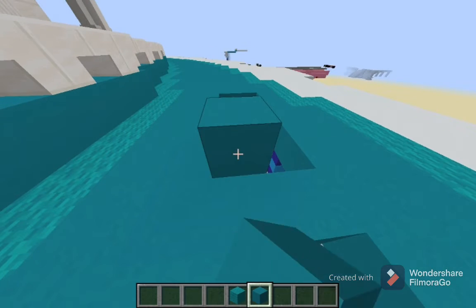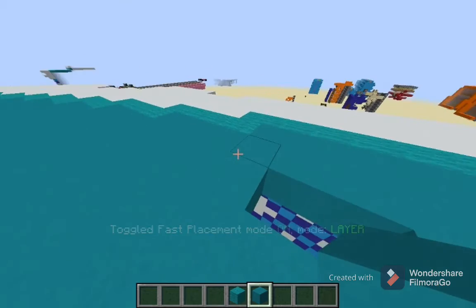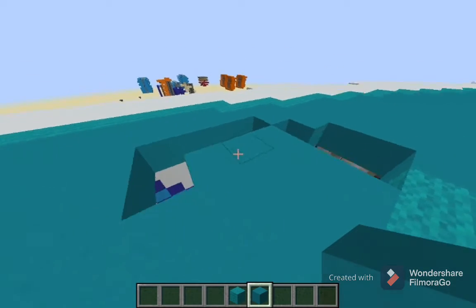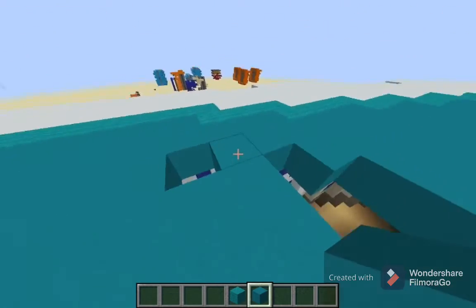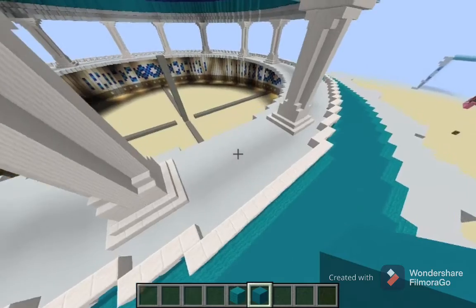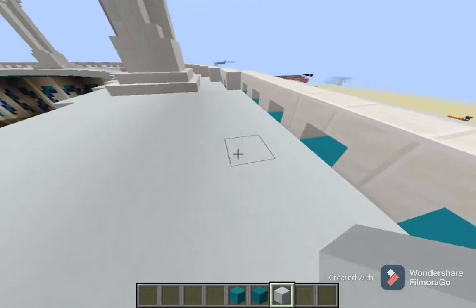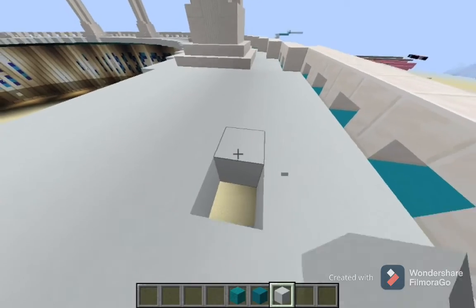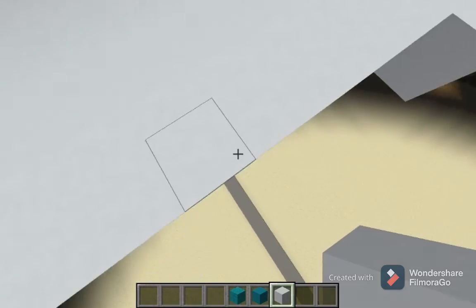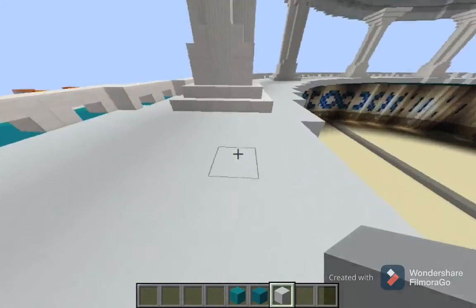So start on the layer you want. Oh, sorry, I gotta turn that on. Start on the layer you want, and then look, fast placement. Okay, only use this in a creative world, okay? Unless you have permission from the owner that fast place is allowed, because you can use this on any server. So you can see it won't allow you to place on a level that isn't the correct level. So that's pretty cool.